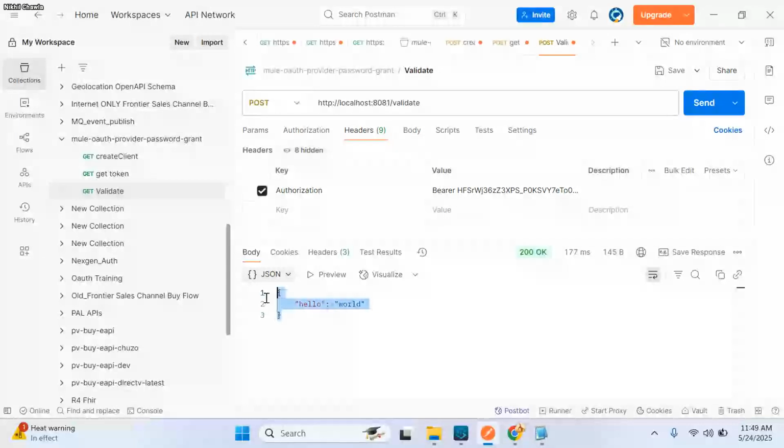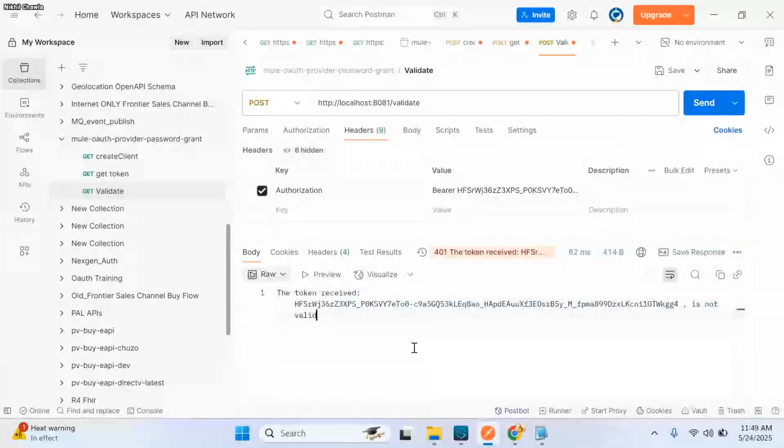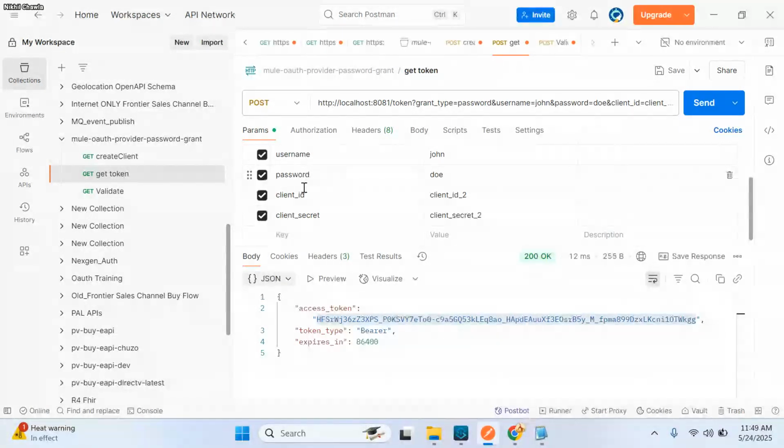The token I'm getting, if I add anything else at the end, I'm adding a 4, I'm getting the token received. This is not a valid token. So in this way, we are able to use the password grant type, and the advantage is that one has to have a username and password, a client ID and credentials.